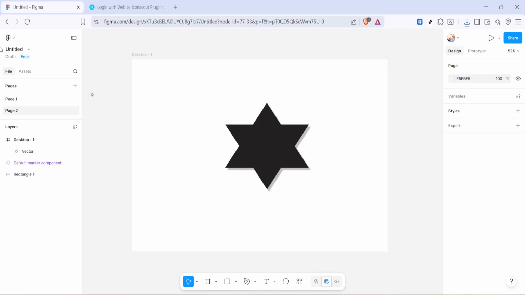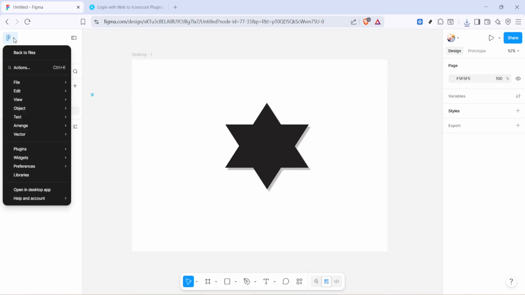Start by clicking the Figma icon in the upper left corner of the window. It's the colorful F-shaped logo. This opens the main application menu, which contains a set of options for managing your file and document settings. If your window is small, the menu may appear slightly condensed, but the icon will still be in that top left position.